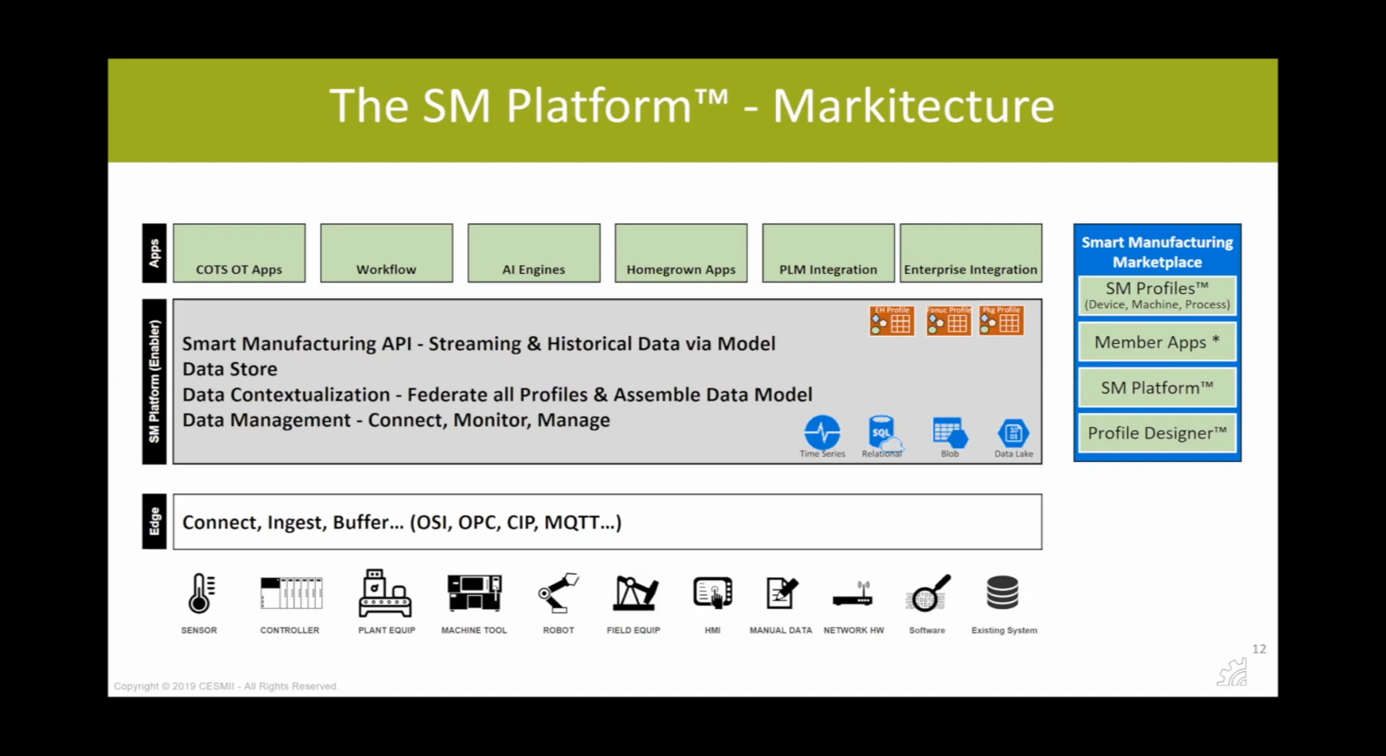So those are the main layers. And at the top are basically all the applications, whether they're commercial off-the-shelf applications, artificial intelligence engines, workflow applications, homegrown applications, and a number of our members would be providing their expertise and their applications to be part of that marketplace as well. So that's really what we're calling an architecture with three specific layers in it. On the right-hand side is the marketplace, which would then host the SM profiles, the member applications, the platform itself, and a profile designer, which essentially allows our members to create the smart manufacturing profiles.